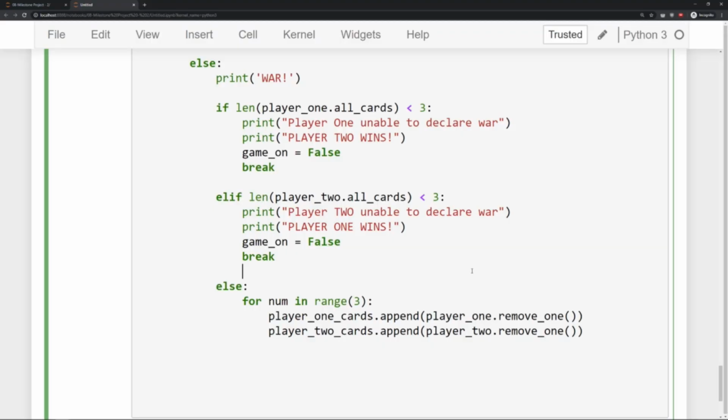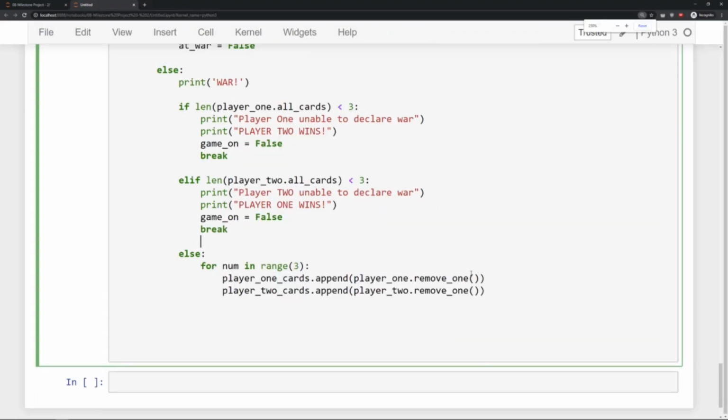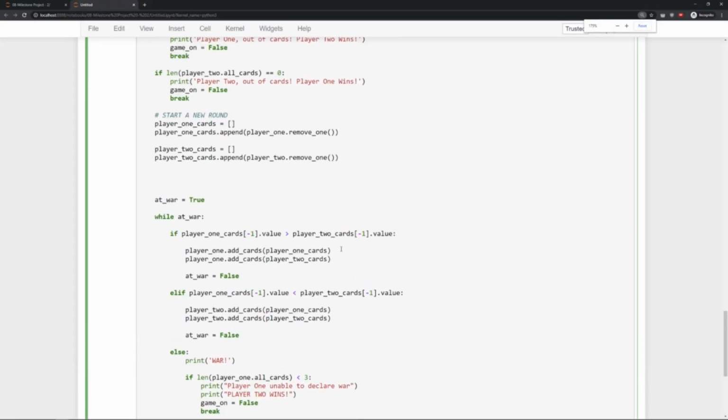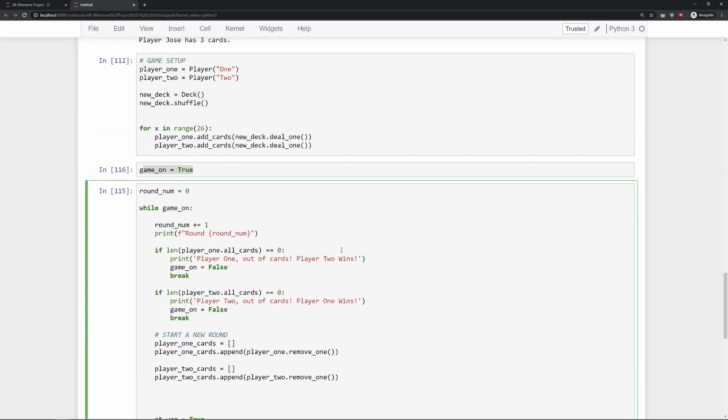Okay, there we have it. And this is the total game logic. So before we actually run this and check for typos, let's do a quick overview. I'm going to zoom out a little bit so we can see the whole thing.